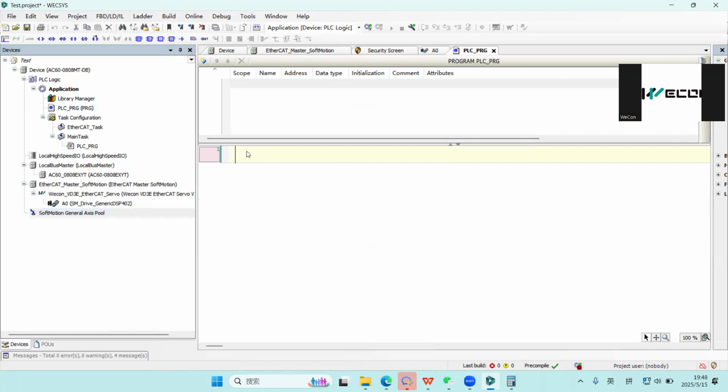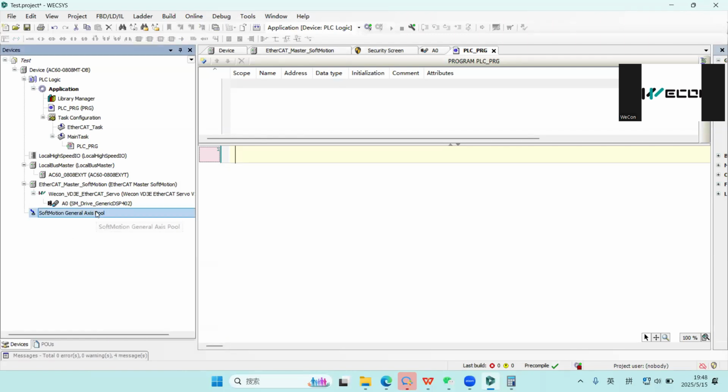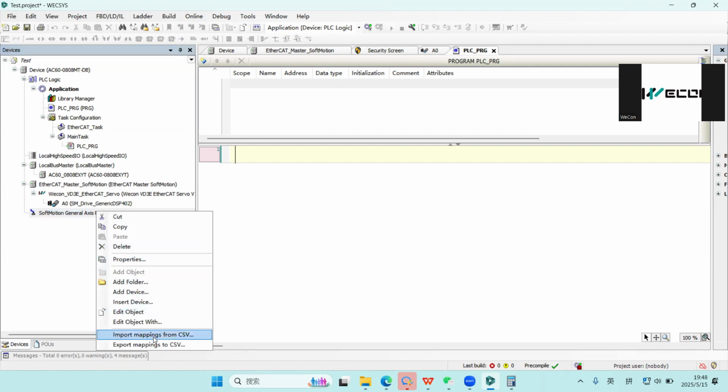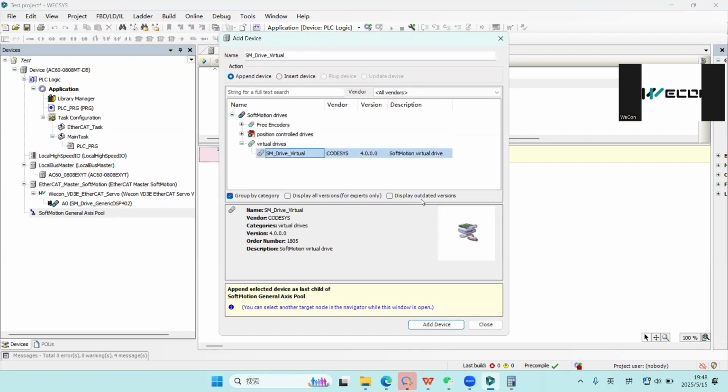And maybe some people have no VD3E driver at your site, so you can test it, or you can finish your homework by at least a virtual axis. You can right-click this SoftMotion General Axis Pool and select this axis.